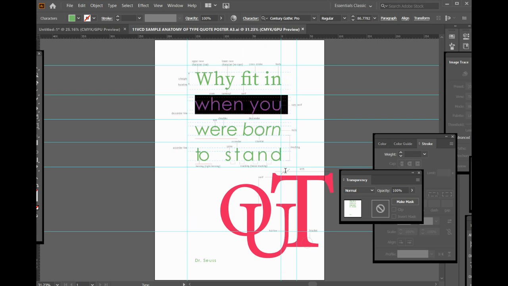So see here I've got guidelines. Control and the semicolon will open that up for you, and I put guidelines down the side so I can line up all my text down the left and the right side.